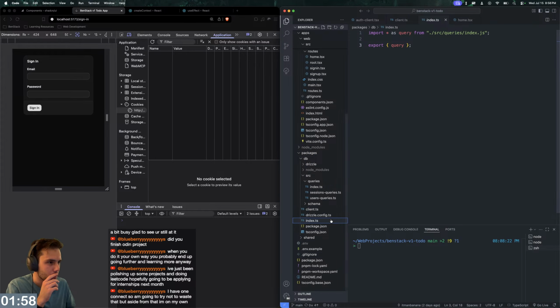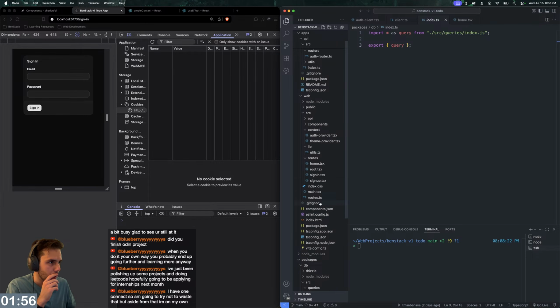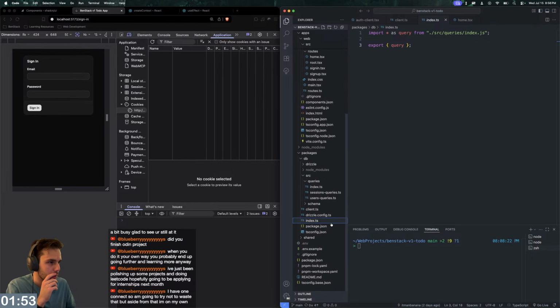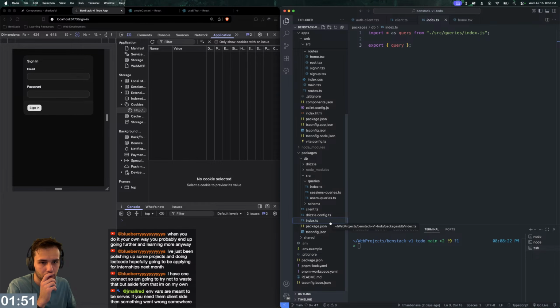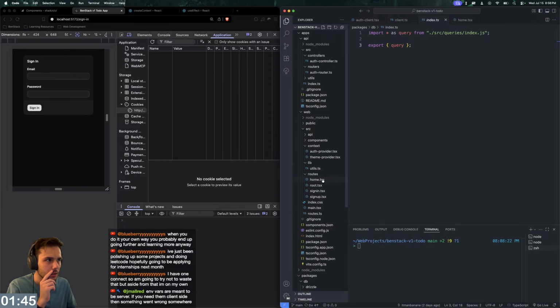I just need to get that shared across. Env vars are meant to be server. If you need them client side, then something went wrong somewhere. Oh, okay, I got you. Well, this is the database.